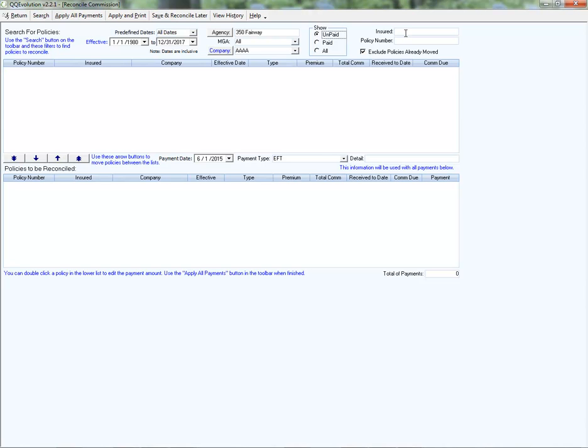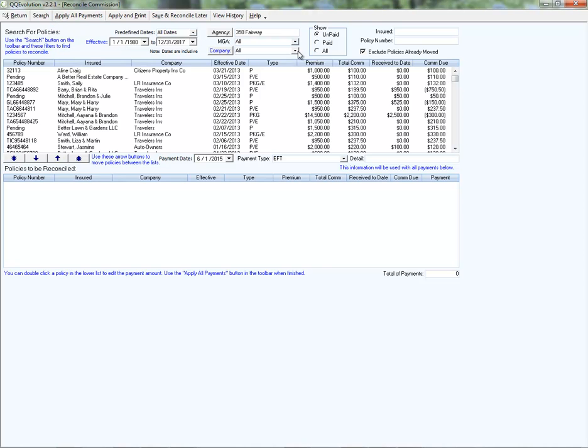We don't necessarily need to specify an insured or a policy number or even a company. We can leave this set to all if we want to just see all of our unpaid commissions in the system, for example. But let's say we have a specific company with a statement in hand and we want to go ahead and process that statement. Let's look at Travelers and we'll say search.